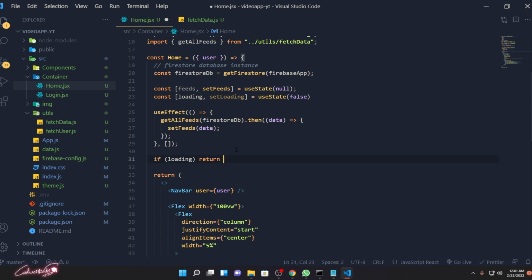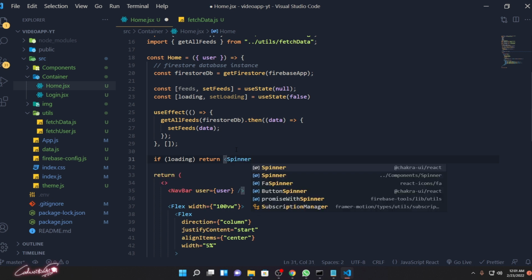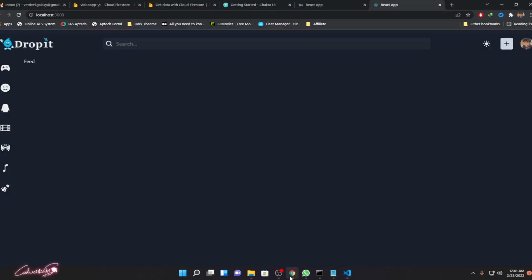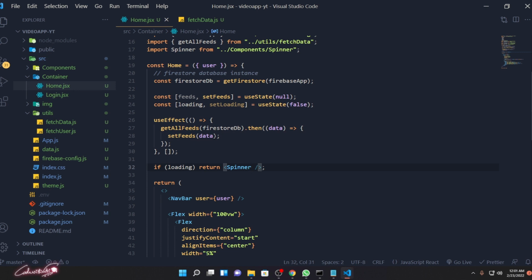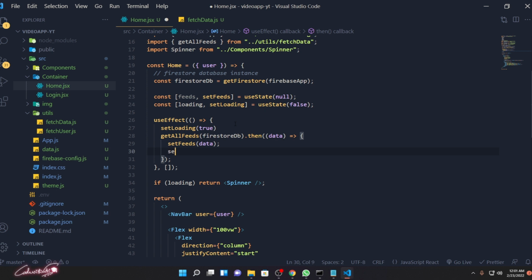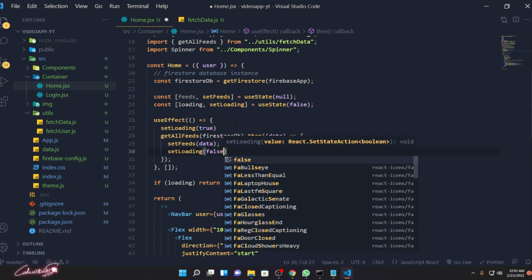we need to return the spinner which we added from our components. Save the changes. Okay, let's have a look. Currently nothing is happening. And if you go here, once it's loaded, set the loading to true, and once the data everything is set to that, set loading equals false. So save the changes. It's loading, and look at that, we have that information over here. Cool, right?